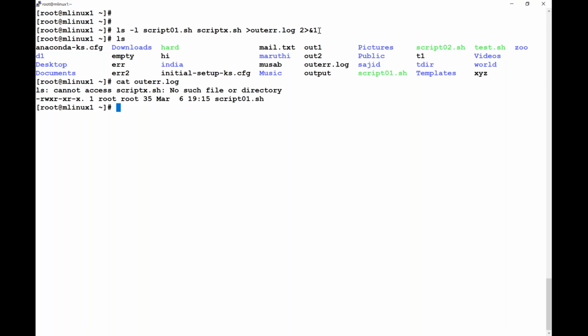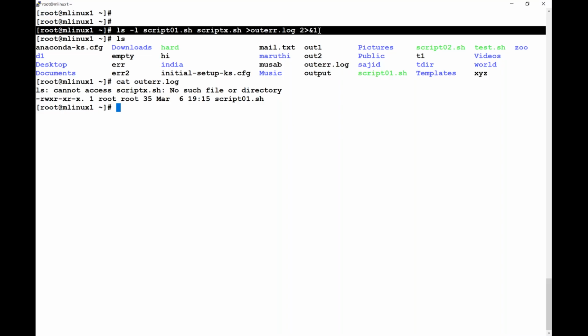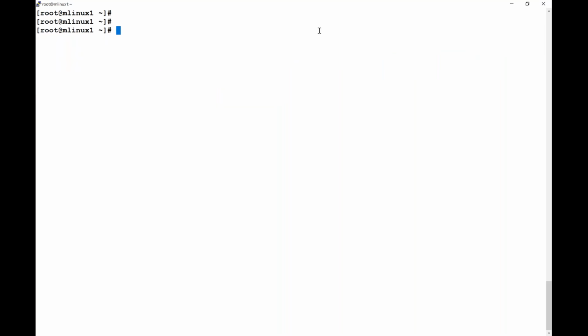So there are many scripts in which you will see this kind of thing is done, that at the end or at the beginning it says capture this 2>&1. That means I want to capture the error as well as output of this particular command or script into a file. See, there is a simple way of doing the same thing.